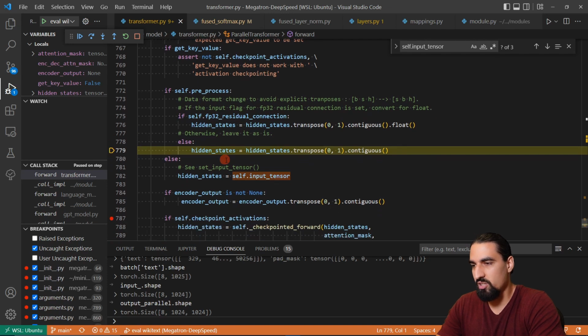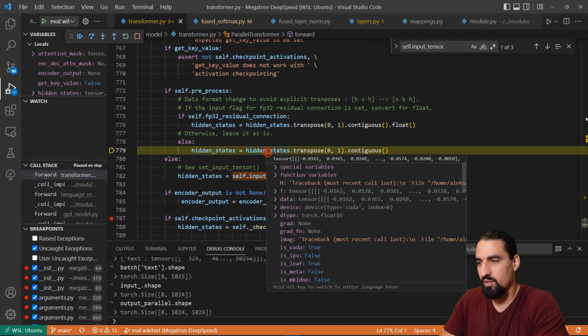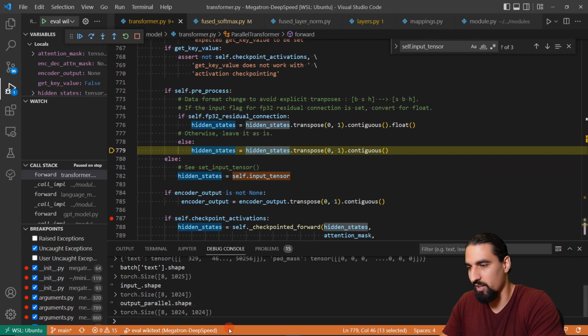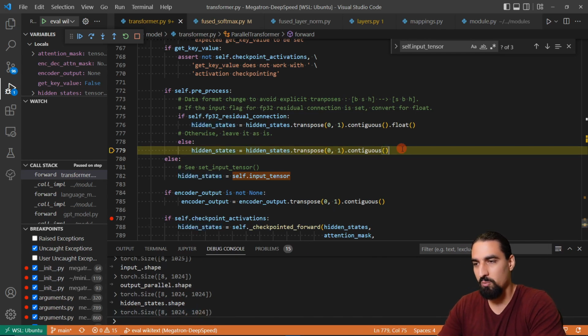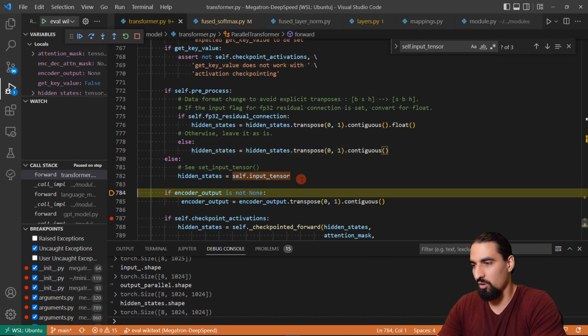So if we're in the first stage, we'll be grabbing the embedding vectors we just created. Let me show you the shape: 8024 by 1024. And we just grab those. We do some transpose operation, we do contiguous, and we continue.